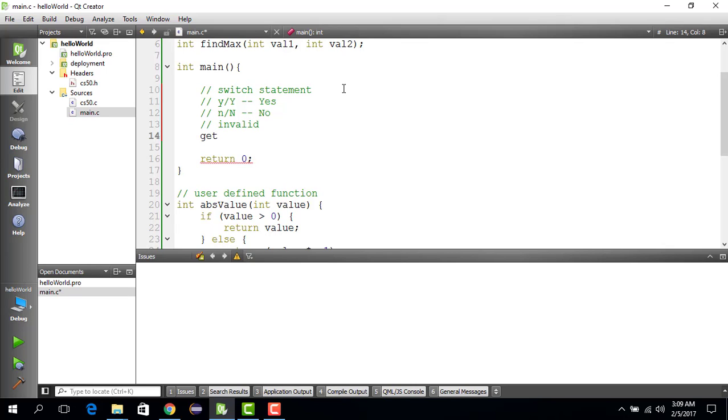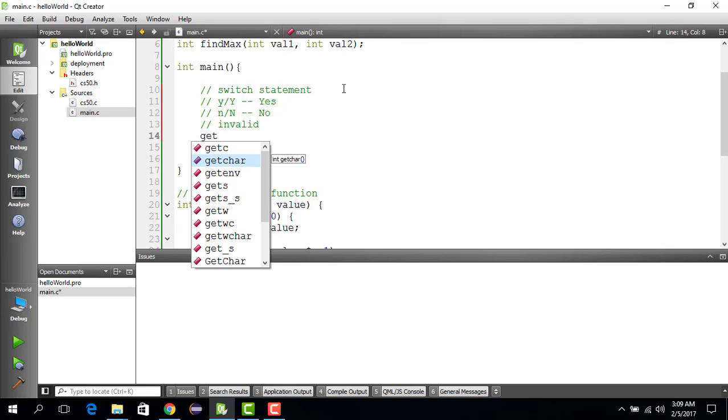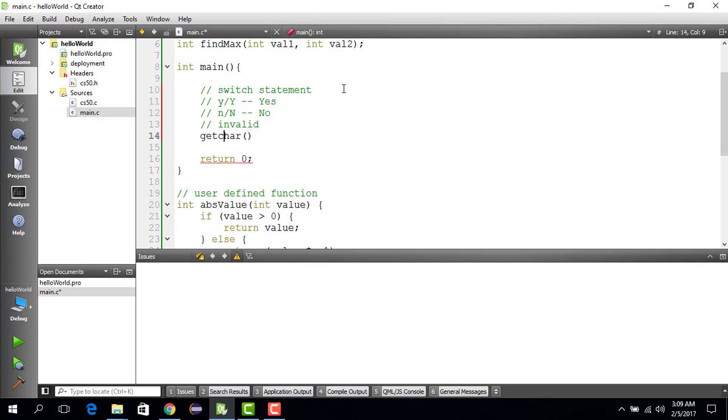So the way you can get a character from the user as input is you say getchar. Here it's small g and small c, not capital C, capital G. And then we are getting a character from the user and we want to save it as a character, let's say ch, so char, however you call it.